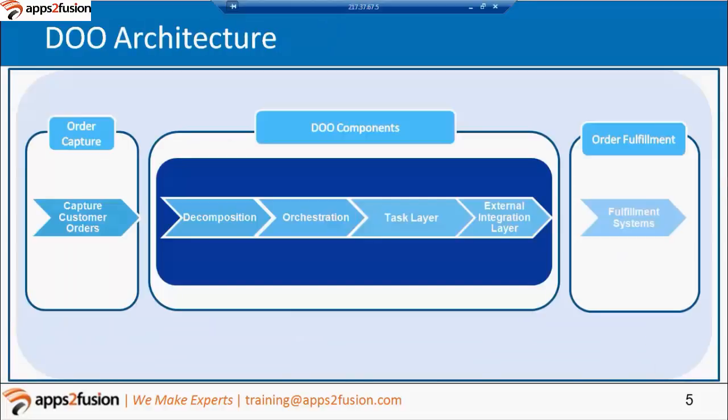Okay, so DOO starts with decomposition, and then it follows with the orchestration, and then we have a task layer, and then we have an external integration layer or external interface layer, which invokes this. EIL is the one which invokes different fulfillment systems, and based on OBR you can decide which order fulfillment system to invoke based on certain criteria. You can set your own criteria, saying that if the source system is Siebel or if the source system is Commerce, then invoke some other fulfillment system. So those kinds of definitions, which external system should be invoked, are taken care of in the external integration layer or the external interface layer.